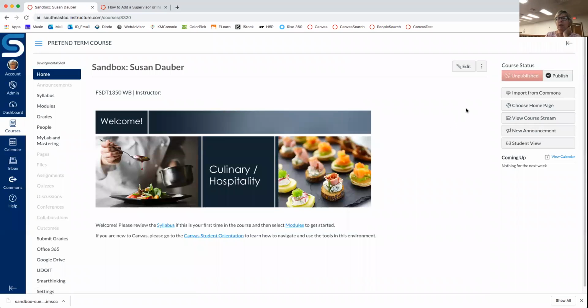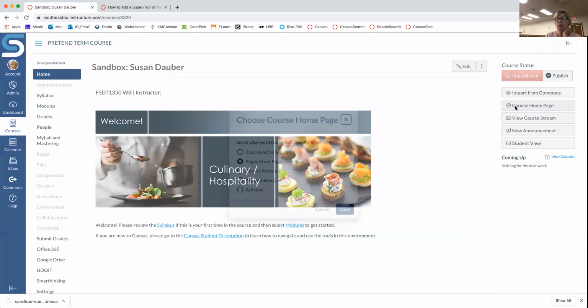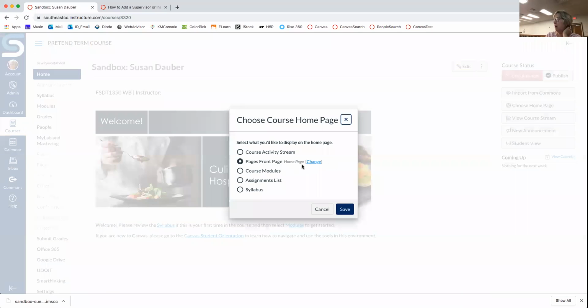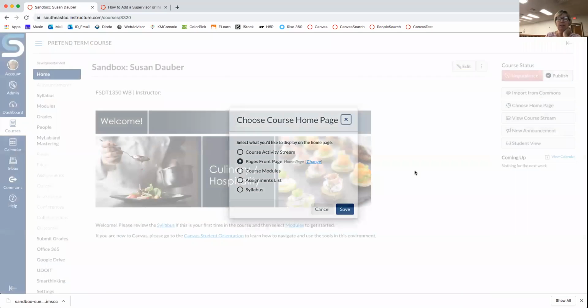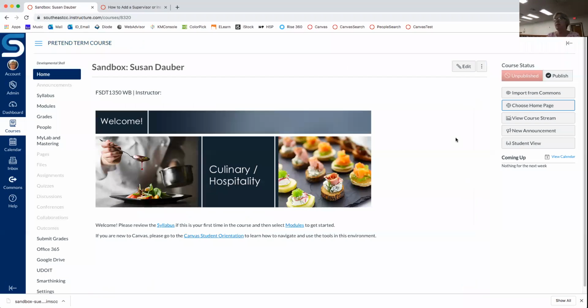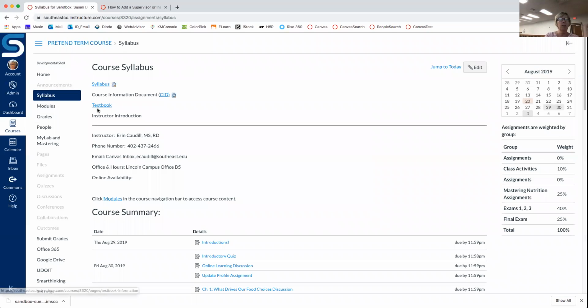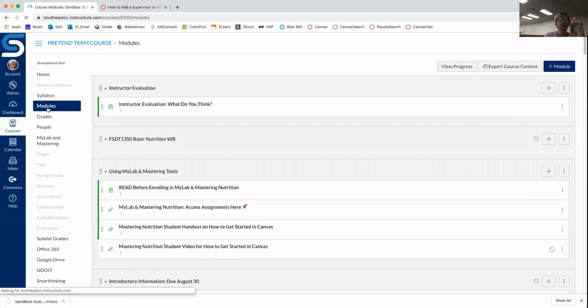Now, it would be a very odd case when you choose home page and there was nothing here. If that happens, you'll have to send an email to instructional design at southeast.edu and ask us to help you get your home page back or recreate it. The next thing to do would be to check your syllabus, make sure that all your links stayed and everything is fine there. Go into your modules, because here's an important thing.